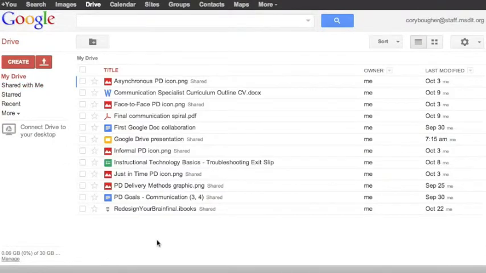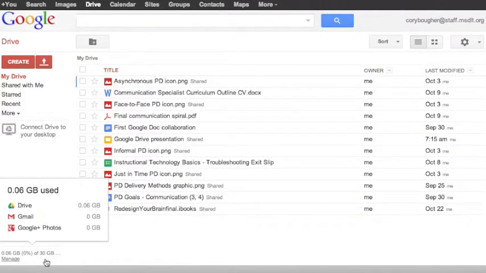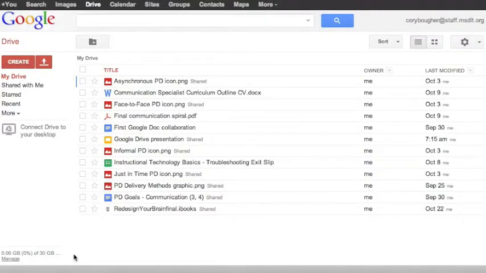As you are uploading files to your Google Drive, it is keeping track of how much space you are using. You have a very large space with an MSDLT Google account. And even though I have many things in here, I'm using just a tiny fraction. I can also create folders and organize these into folders just like I would on any other storage system.